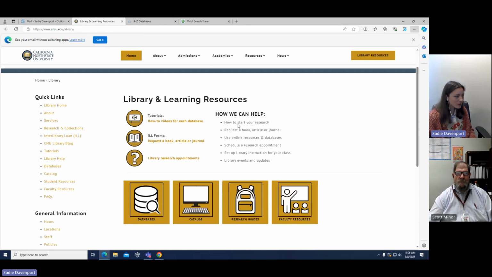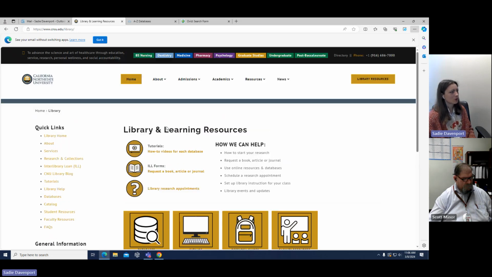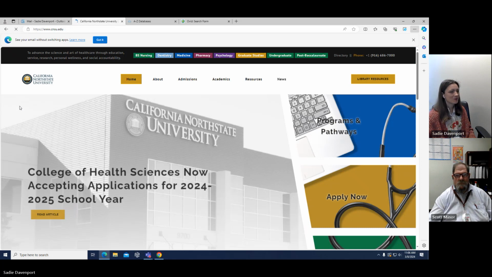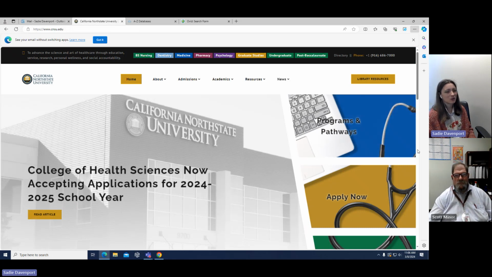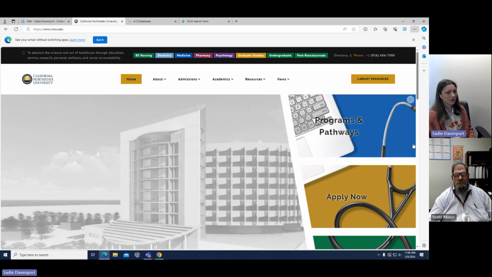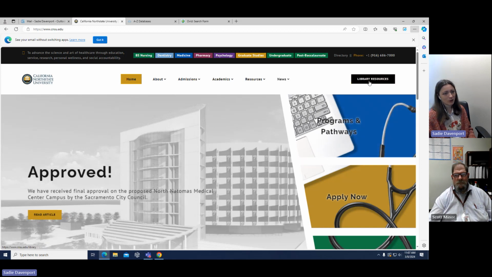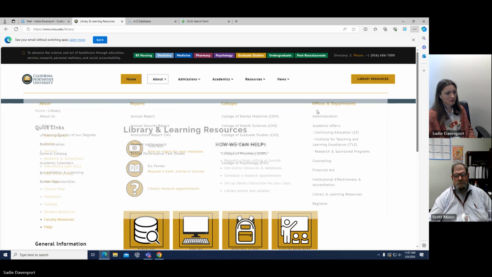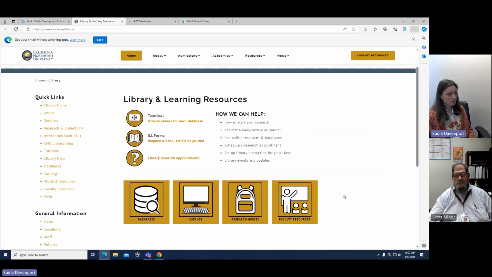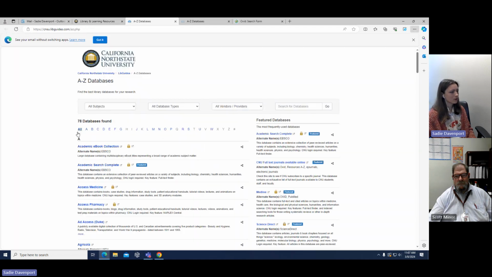I'll start on the library website so you can figure out how to get to these sites. I'll start from the university page because hopefully you can get there. Once you're on the university's website, you'll see a library resources tab right here in the corner. It'll take you to our webpage, and there's a lot of great things on here, but we'll go to databases, which is where PsycTests and PsycBooks are.